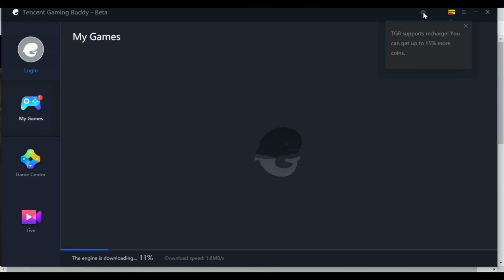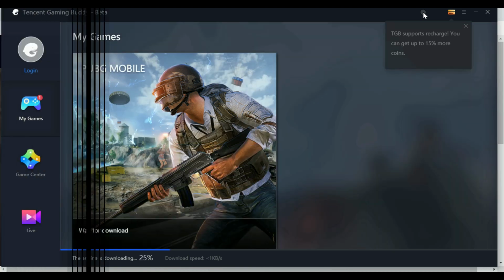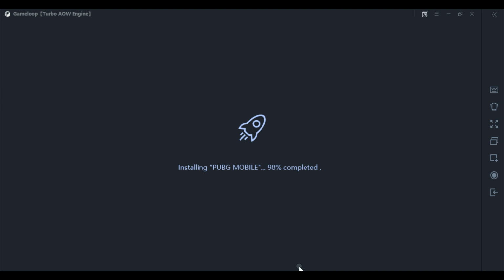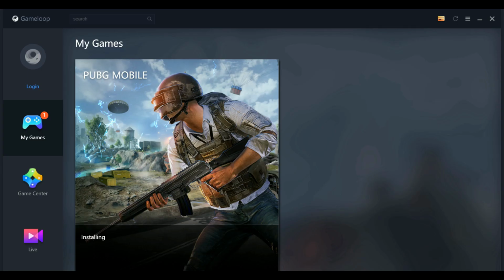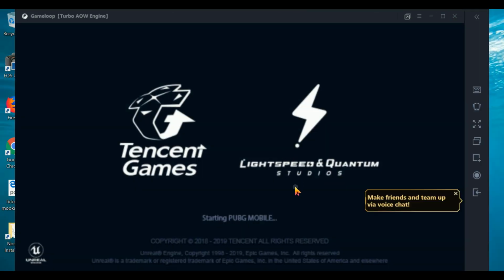Before that, it will download the gaming engine. Now it's downloading the PUBG mobile game. Yes, it will take a little time. So the PUBG is also downloaded. Now installing PUBG on this interface. Yes, PUBG is installed successfully. You can see. If you want to play, click on the play button.